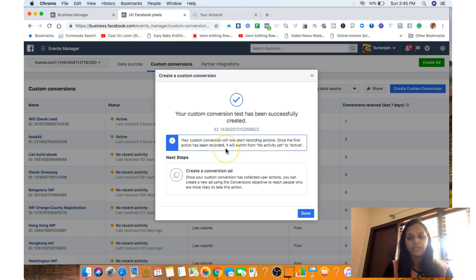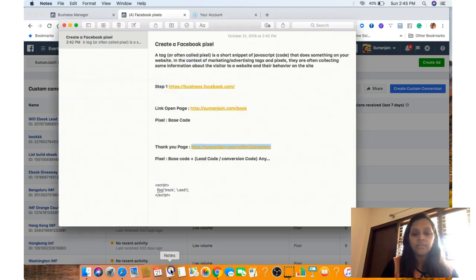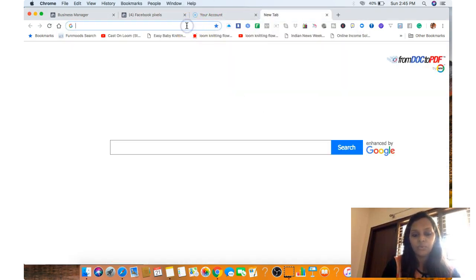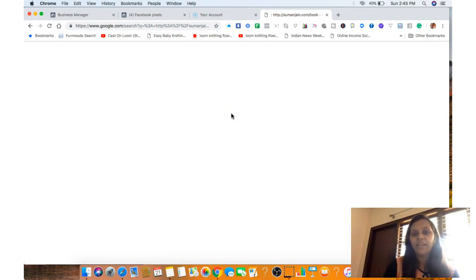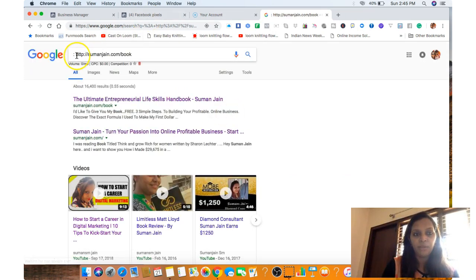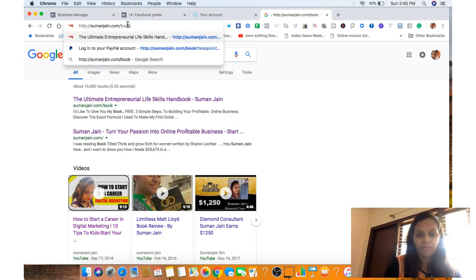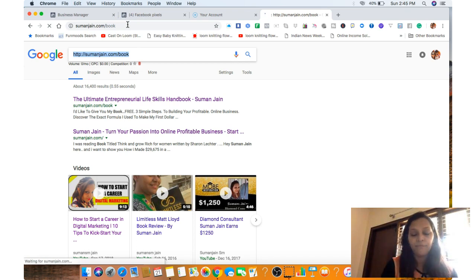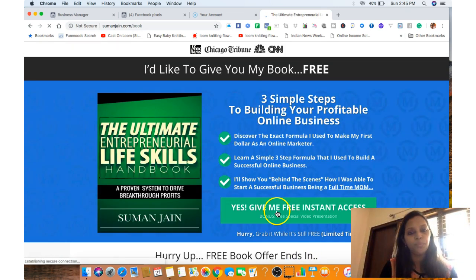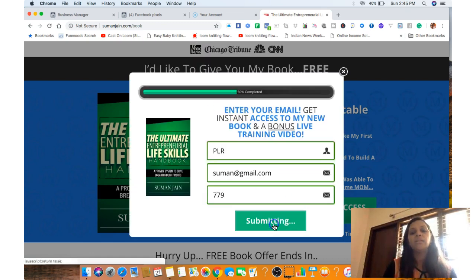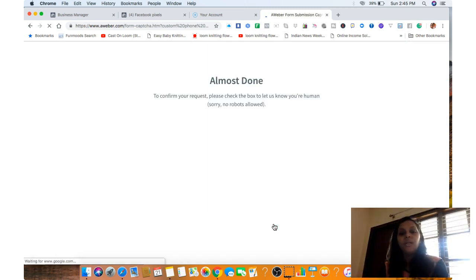Once the first action has been recorded, it means that once someone goes to this particular page and puts their personal information, if you can see here, this is the ebook which I'm promoting. They just need to put this particular information, submit their personal details, and after that they would be directed to the thank you pages.